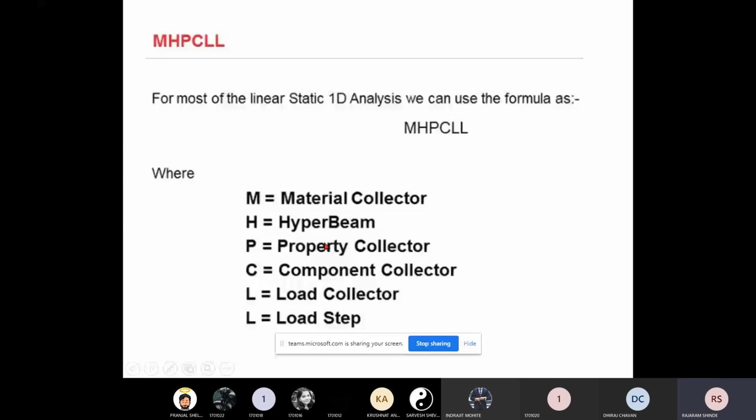Next one, you have to create the component. That means you create the elements, nodes, geometry. If geometry is required, then we have to create the geometry. But the software or finite element method is doing the calculation on the elements and nodes, so those elements and nodes are stored in this collector. Okay, component collector.